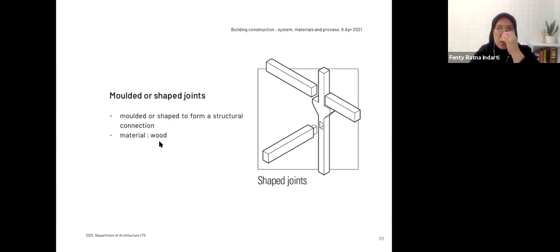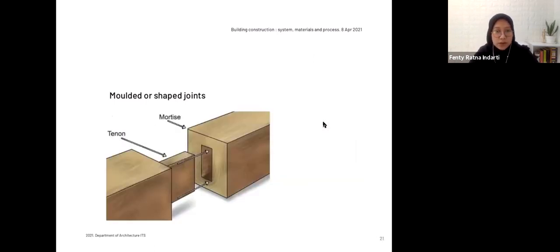Doesn't mean that metal is not available for doing this, but it takes a lot of effort to shape the metal. And also concrete, why should you shape concrete like this? Because concrete, again, is coming from fluid and then going to solid, so it's not effective to use this one for concrete. So this is the example. The hole that I mentioned before is called mortise, and the thing protruding to insert in that hole is called tenon.